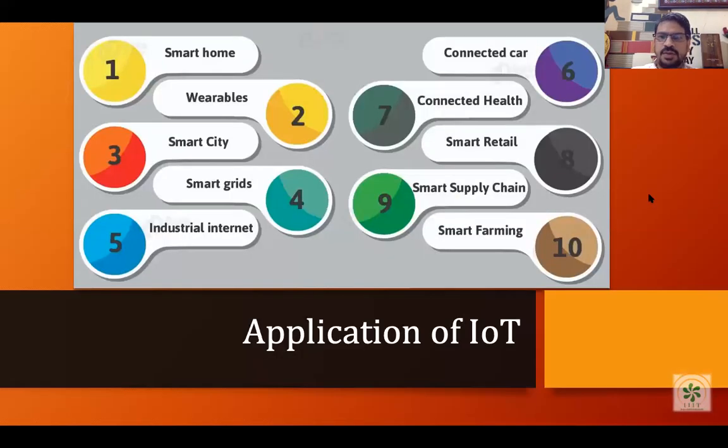Now let's talk about a very important thing related to IoT, which is its application. What are the different applications related to IoT that we see in today's world? So the first application of IoT is smart home. In a smart home application, we use the IoT infrastructure. If we want to make our home smart, let's say we want to make a smart door or smart appliances, all the objects I want to connect to the internet, I can do that.